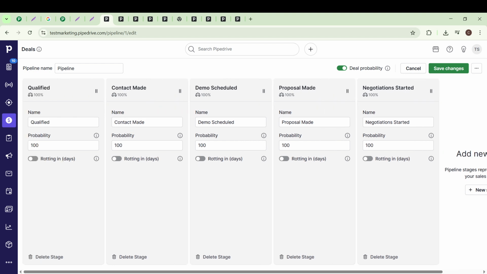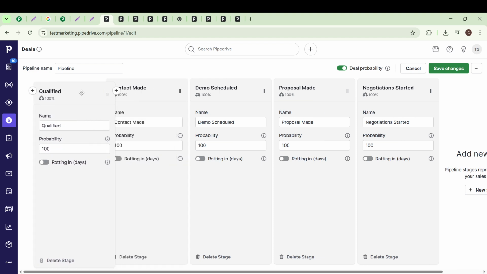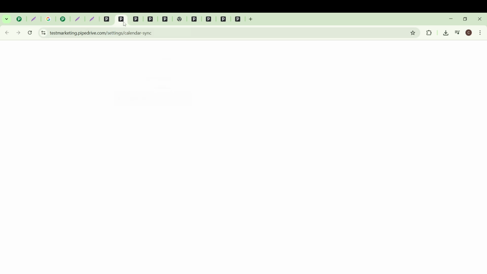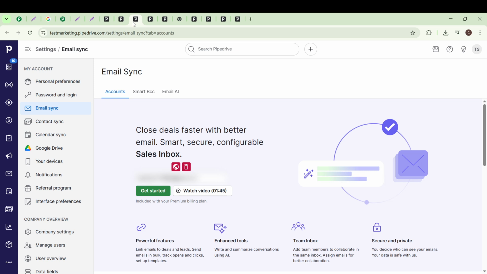Simply click the pencil icon next to the pipeline name if you need to edit existing stages, add new ones, or set stage probabilities. Integration is a key feature of Pipedrive. You can seamlessly integrate your business email and calendar to centralize all your communications and activities. Moreover, Pipedrive connects with other tools from its marketplace, further enhancing your workflow.